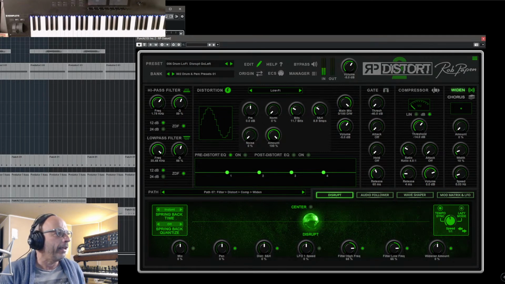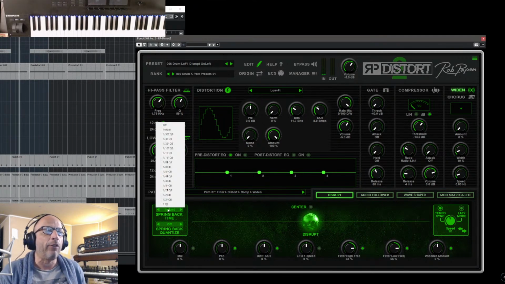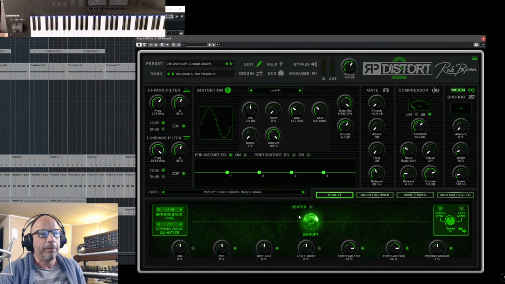Okay, let's give a little kick. And you see it springs back. It has the spring back feature. If I go to spring back to the center in 1/4 note, I can go here to the left, and it goes back. So you can simply record this.